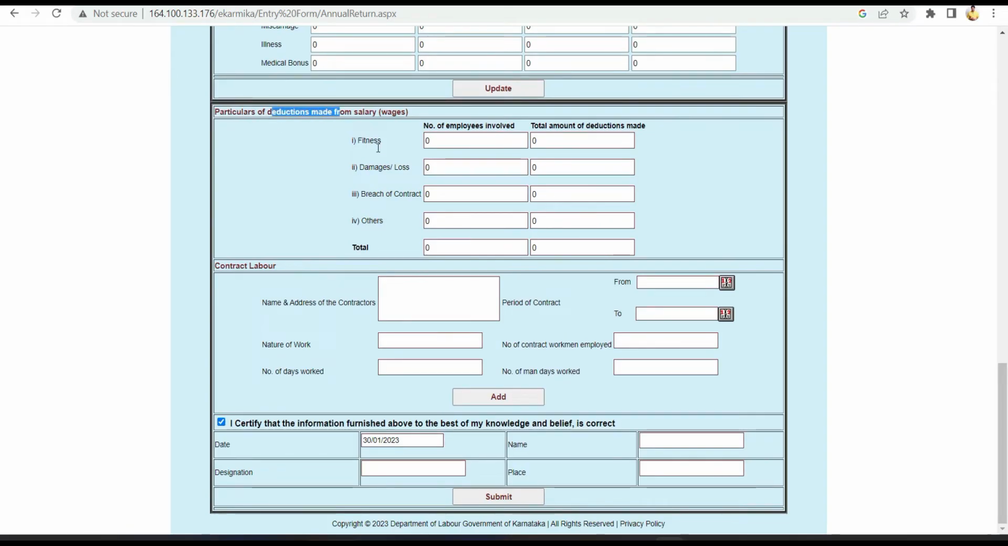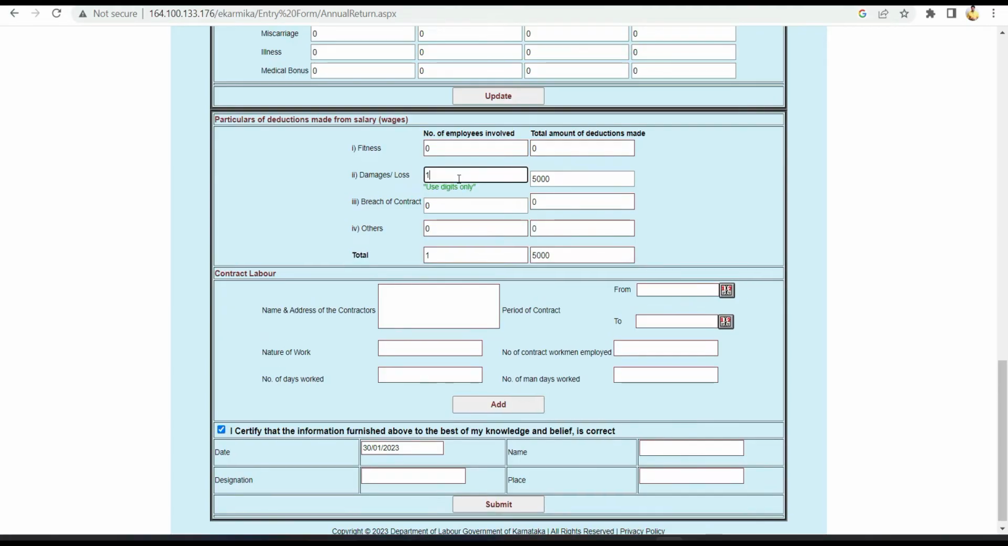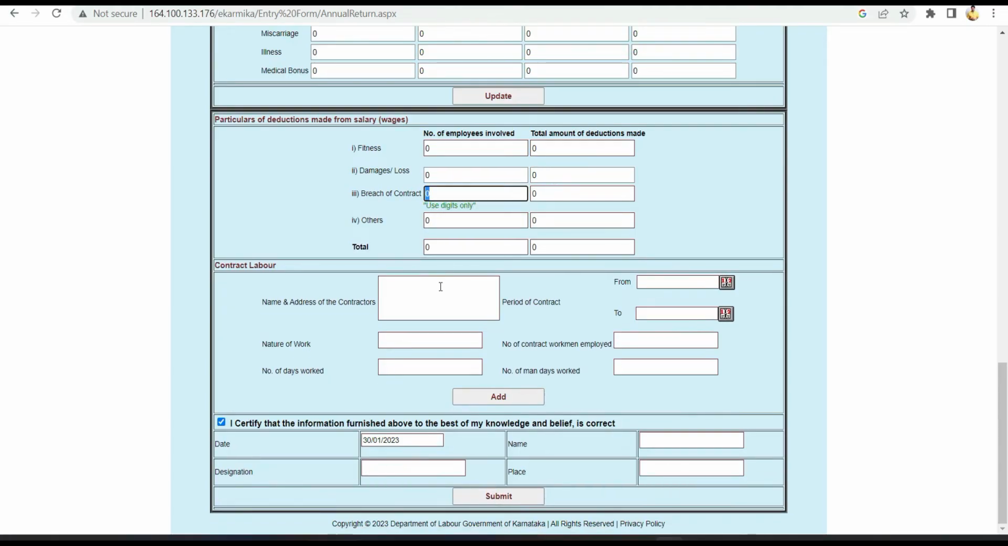Now if you have deducted anything in salary, that amount you can update: the number of employees involved and the number of deductions you made. So fitness 0, damage 0, this 0, that 0. Suppose one of the employees broke a laptop or desktop, and you recovered the damages, that amount you can mention here. For that you have to maintain a separate register also. But in our case it's 0, so let me update 0.